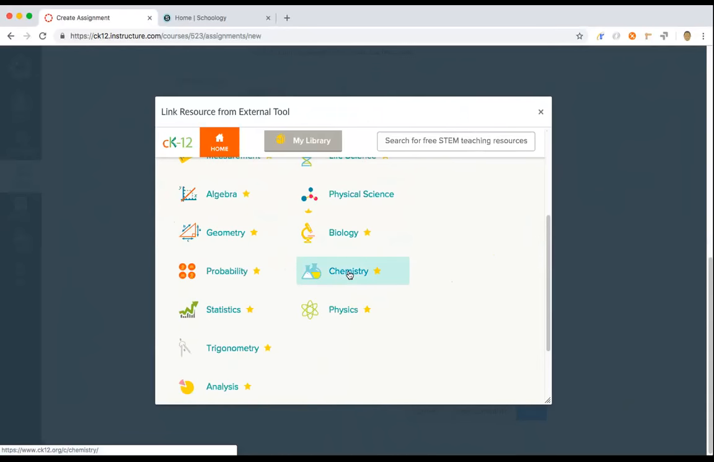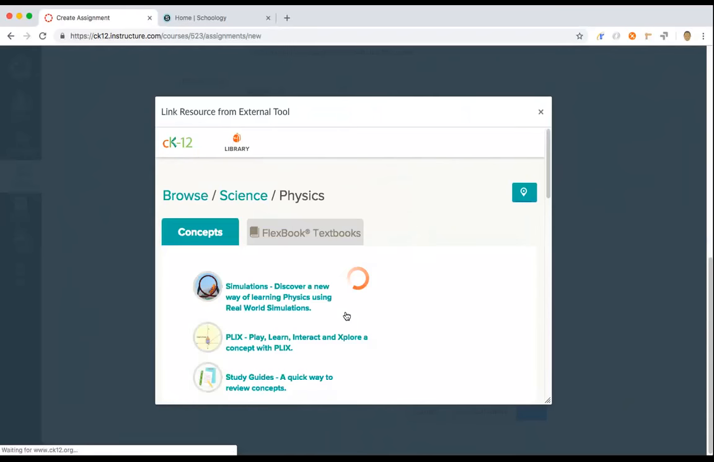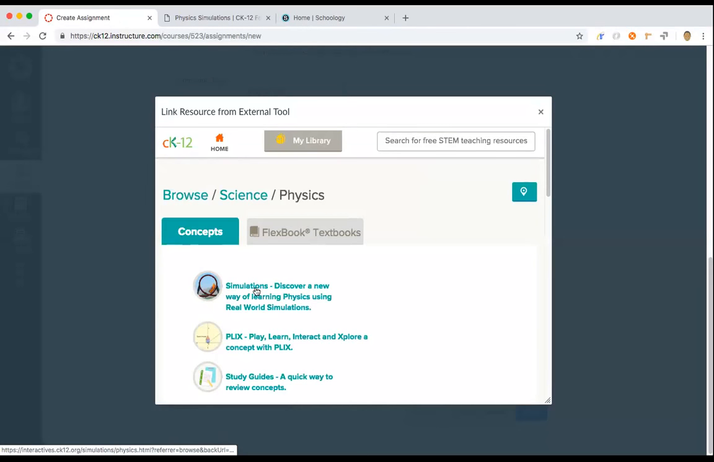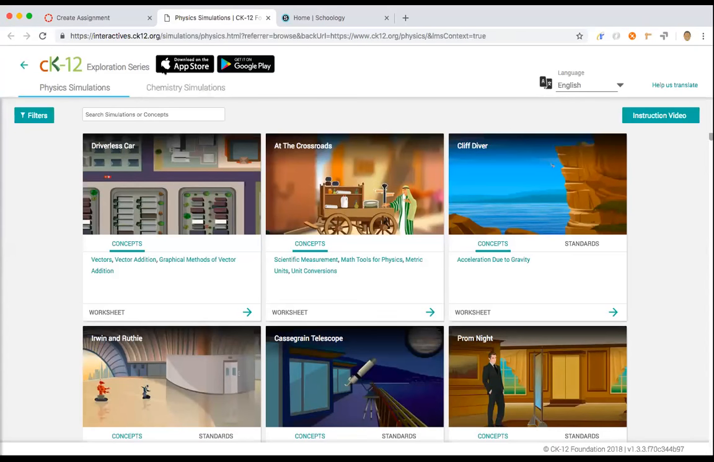So let me go to physics. I'm going to click on this. What I did there was I clicked on this simulations badge up here, and it opened in a new tab. In some cases, you might have a pop-up. That action might get blocked, so you might see something in this URL saying it's been blocked. You can click on that and allow it, and it'll open it up for you.